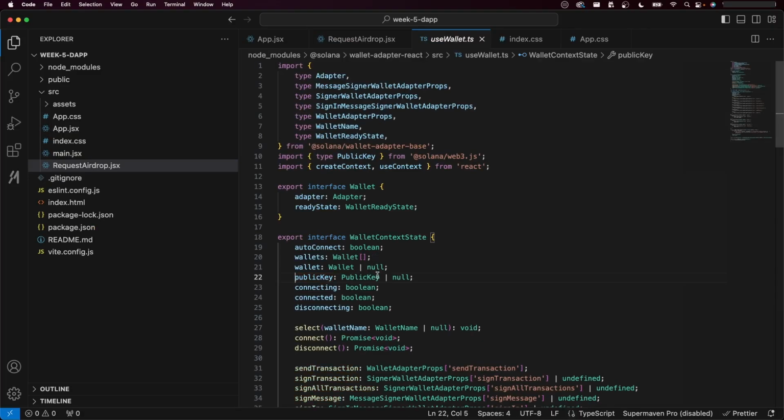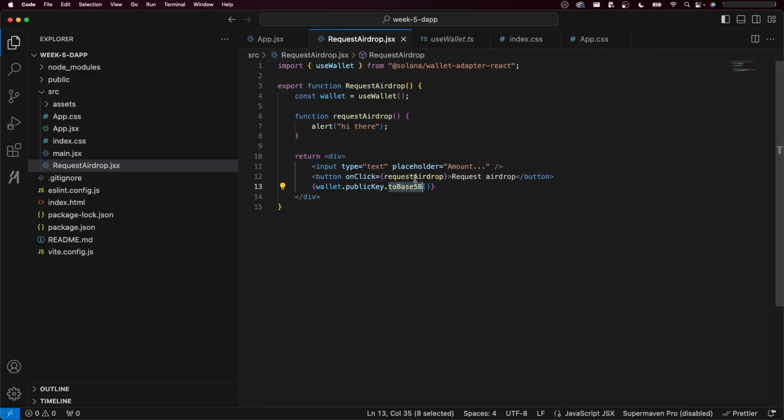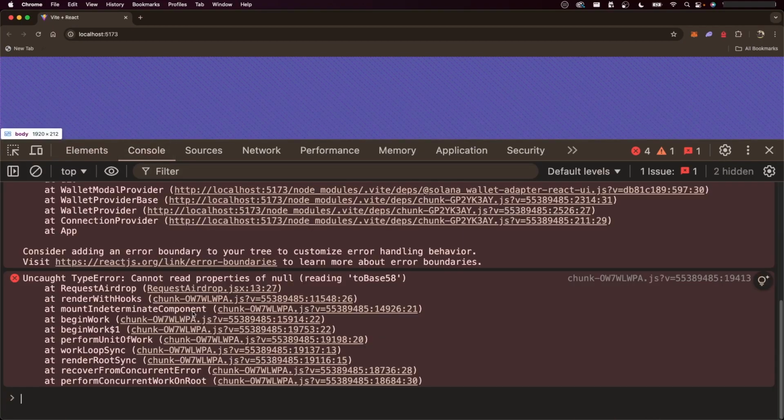If I hover over this, you will see it tells you okay, public key is of type public key, which basically means it is not a string, but it is an object of a class, which is why I call this method on it that actually gives me the thing in the string format. Now, if I refresh, I still see an error. Let's try to see what that is.